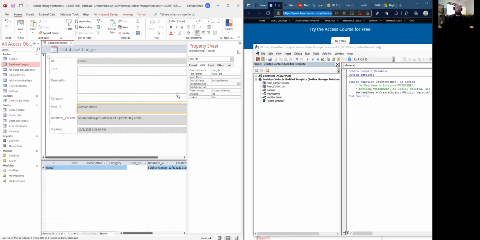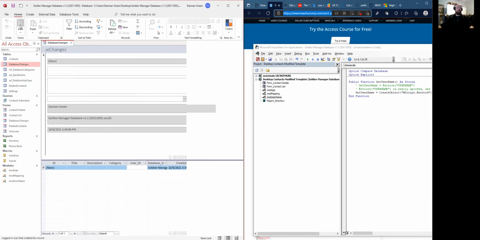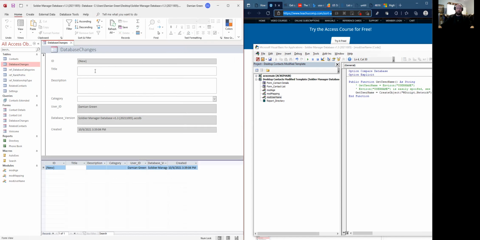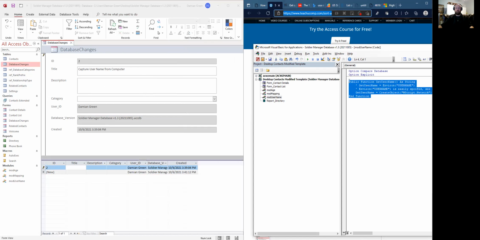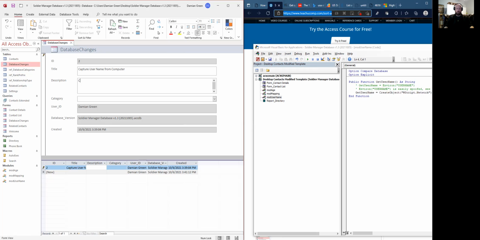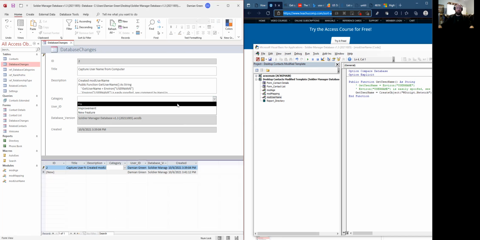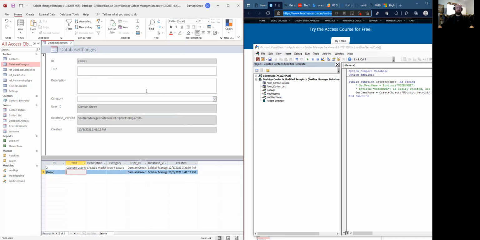Save the form. Open it up. And let's say that the new capability that we've added is capture username from computer. We can then take, if we wanted to, whatever created mod username. There's the code. There's a new feature, and now that's been added into the database.